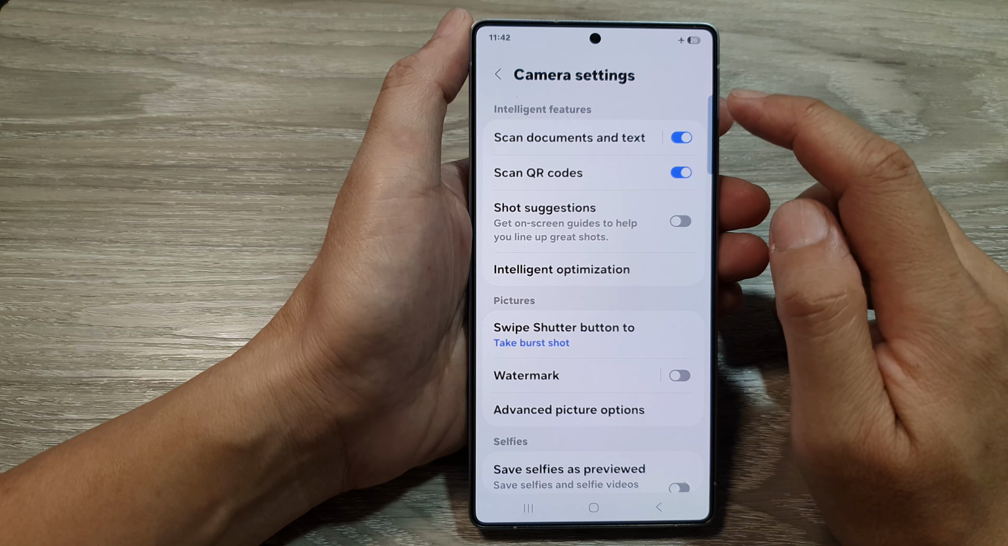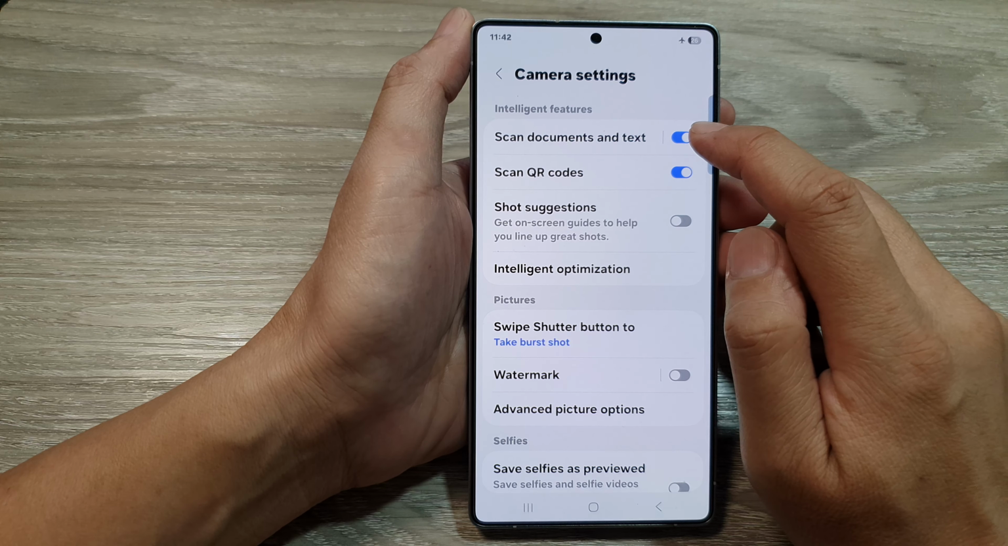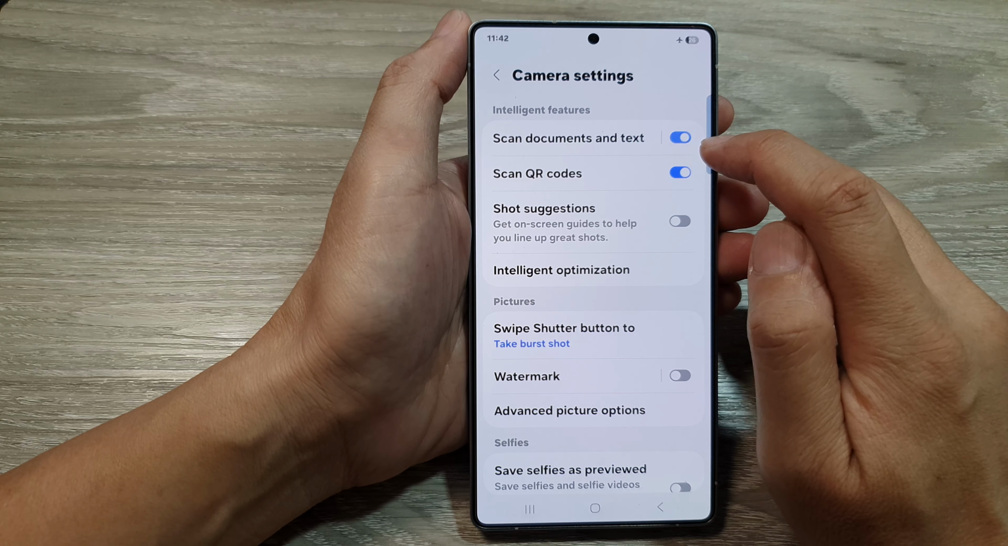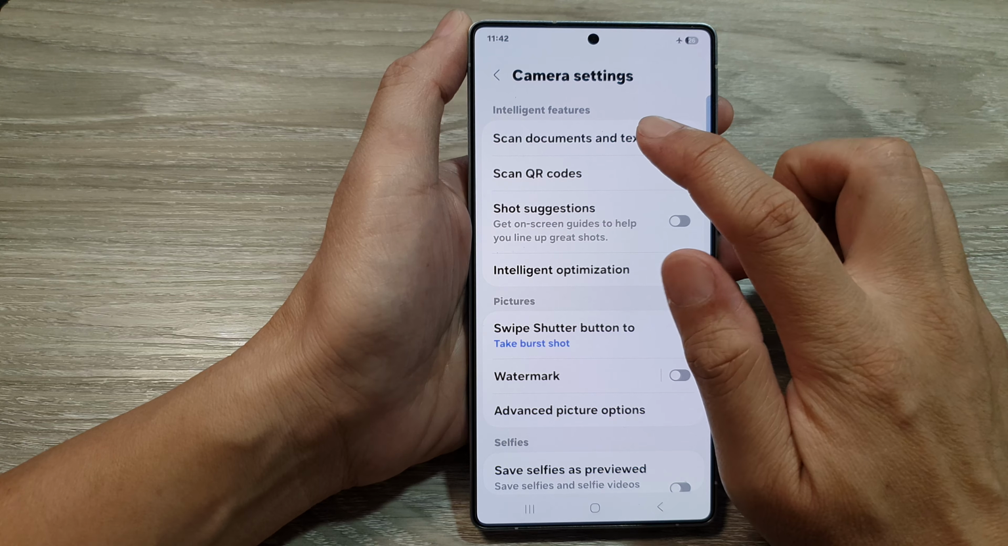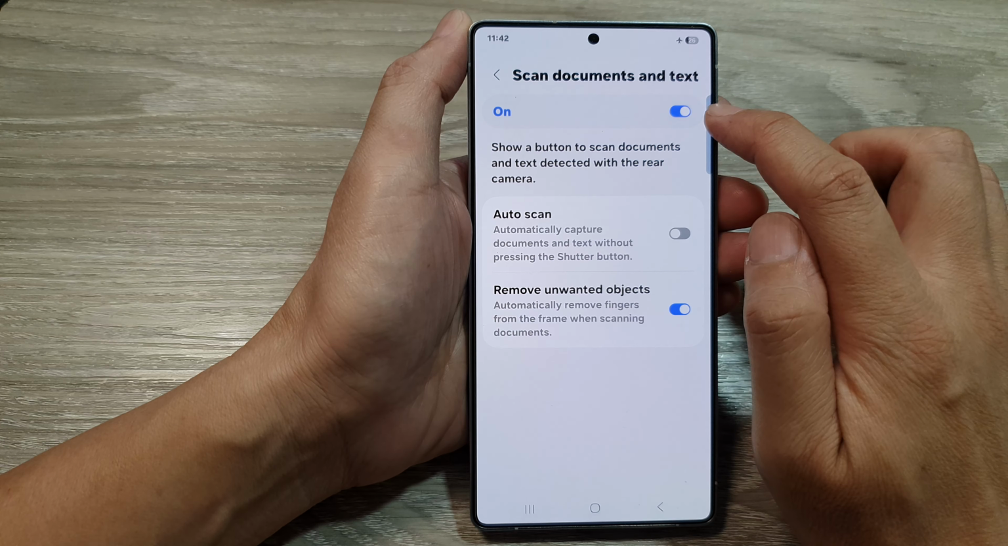Next, in here at the top, tap on scan documents and text. Tap on the toggle button to turn off or switch it on. Now you can tap on the left hand side panel, and in here you can also switch it on or off at the top here.